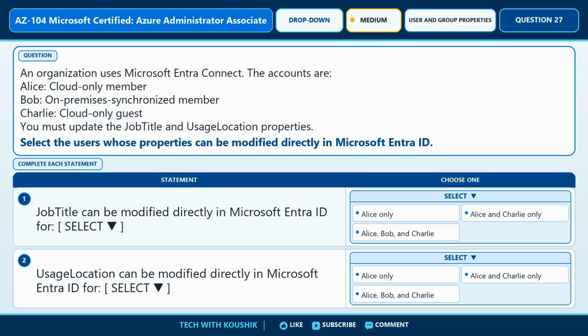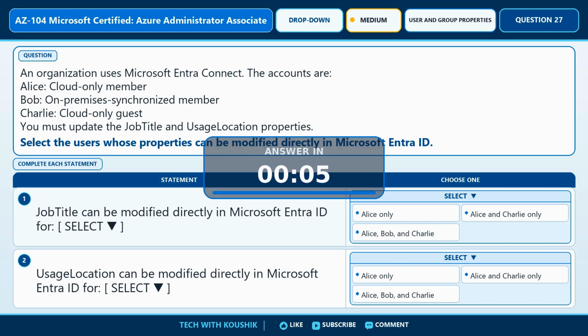Review Statement 1. Job title can be modified directly in Microsoft Entra ID for the blank. The available choices are: Alice only, Alice and Charlie only, or Alice, Bob and Charlie. Review Statement 2. Usage location can be modified directly in Microsoft Entra ID for the blank. The available choices are: Alice only, Alice and Charlie only, or Alice, Bob and Charlie.